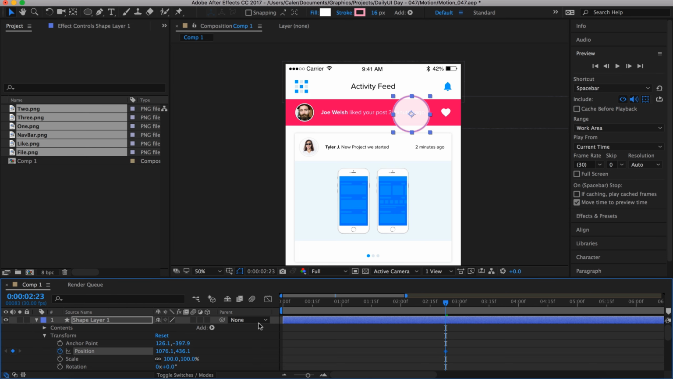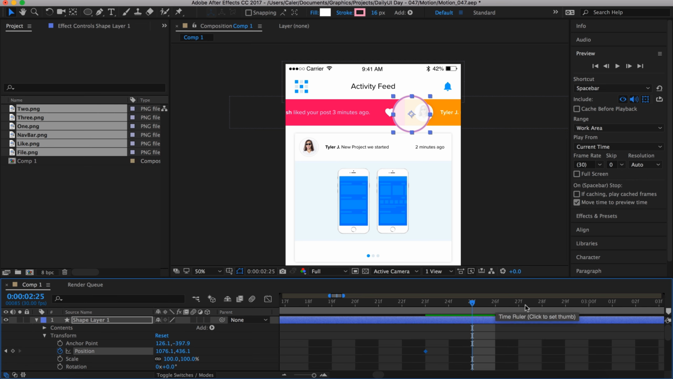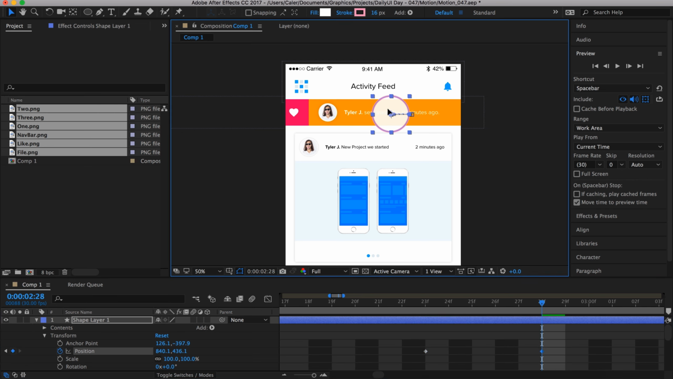So I'm going to set the position. And we're going to go over 5 frames. I'm going to zoom in so we can do that. 1, 2, 3, 4, 5. And we'll put it over here. And let's go up slightly.